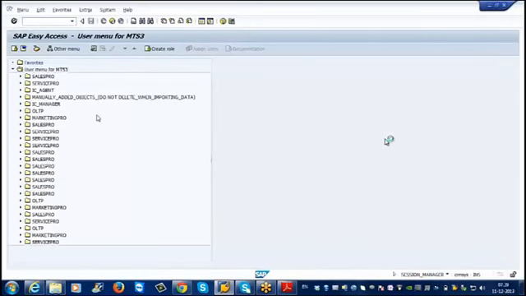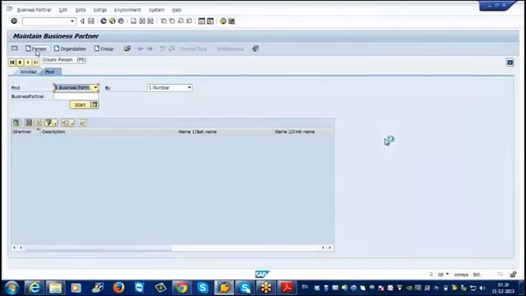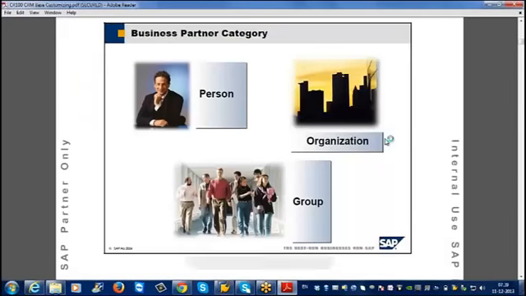Okay. So BP is the transaction code for business partner creation, change, or display, everything. Here on the initial screen itself, you need to create the business partner either with person as a category, organization as a category, or a group. You cannot create your own category in the system. So these three are standard. Whoever the customer may be, they will fall into one of these categories.